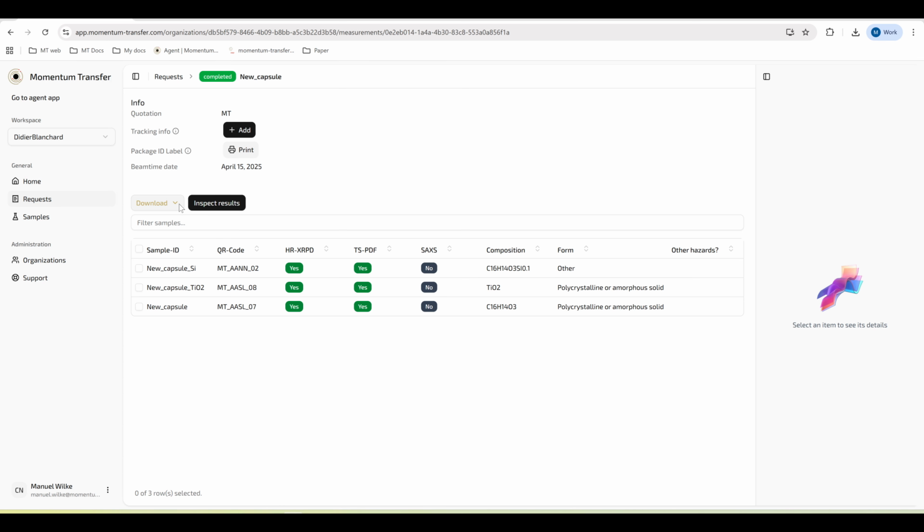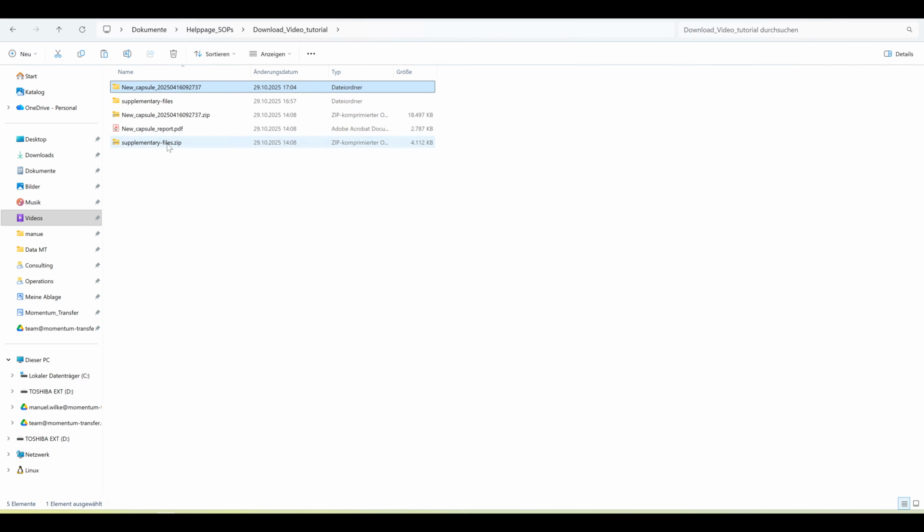Additionally, you can download the supplementary files. If you do so, you get as well a zip folder, which you have to unpack first. Then you can go into this, and this folder contains fits for the reference materials.